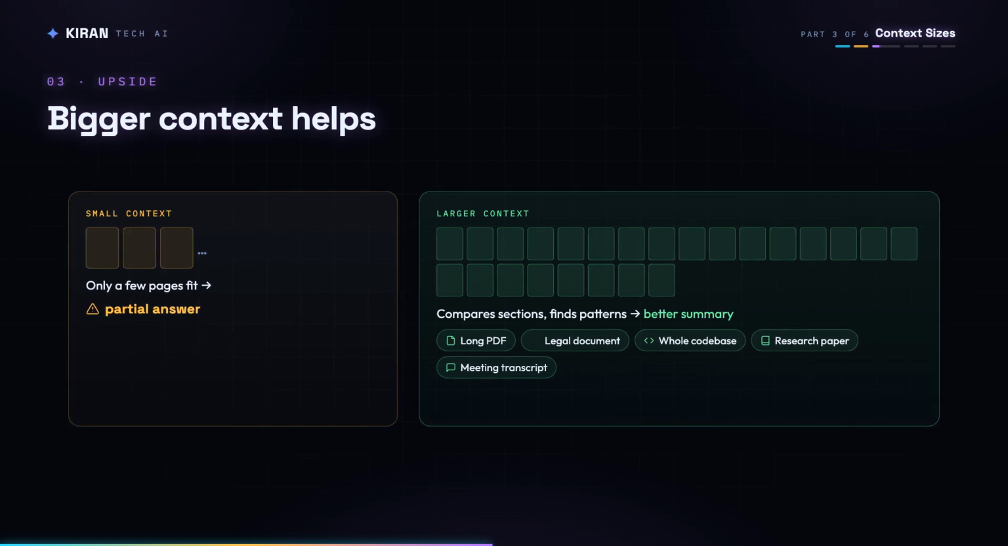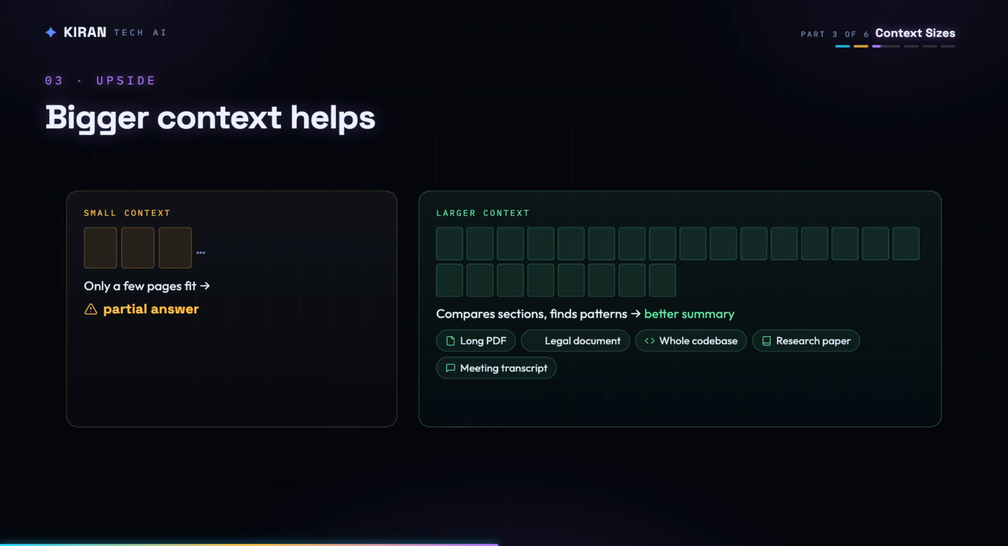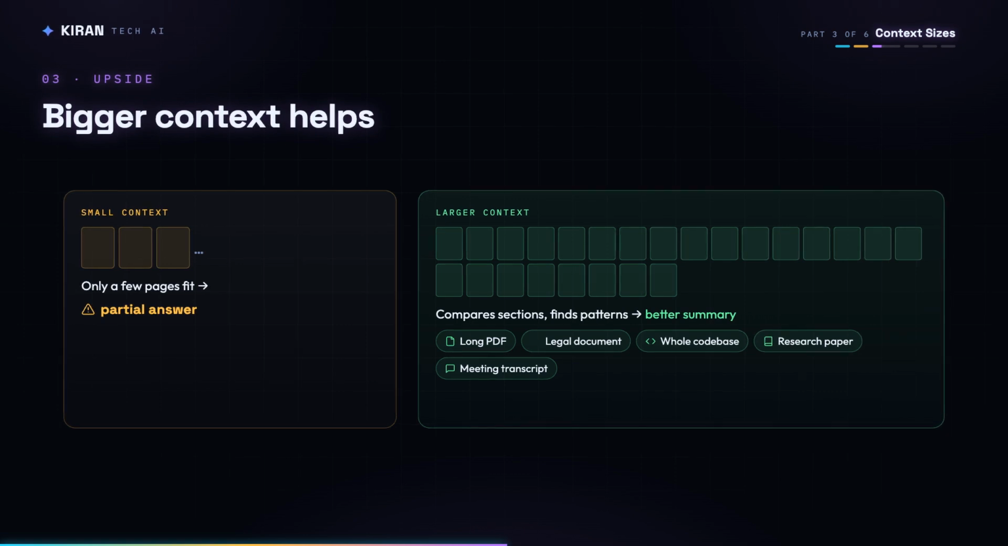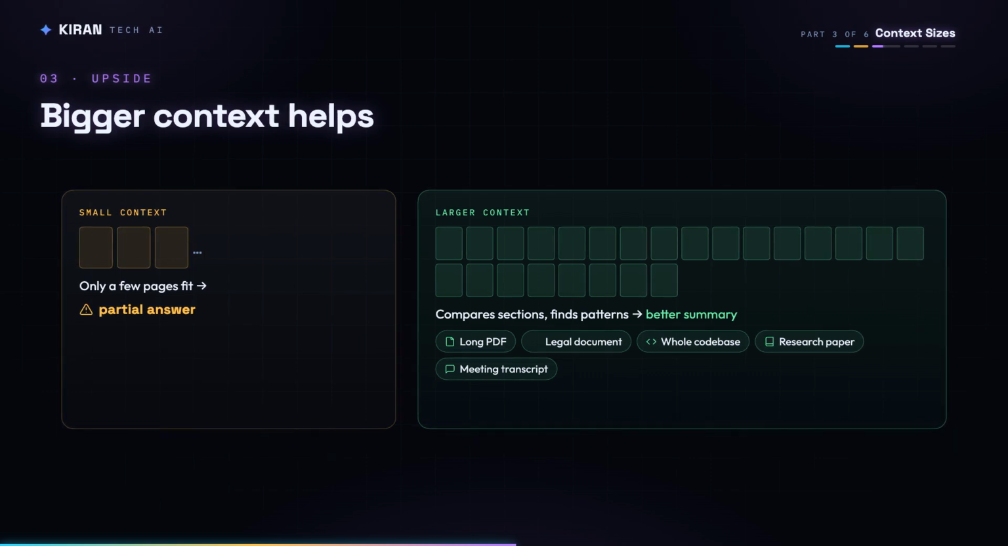Now look on the right, a larger context. Now the whole document fits on the table together. The AI can compare different sections, see how they connect, and find patterns across all of it. So it gives you a much better, more complete summary. That is the real benefit of a bigger context. More can fit at once, so the AI has the full picture instead of just one small piece of it.